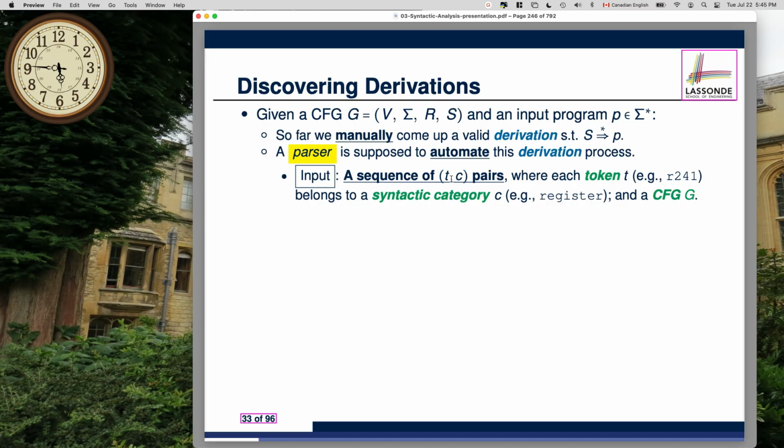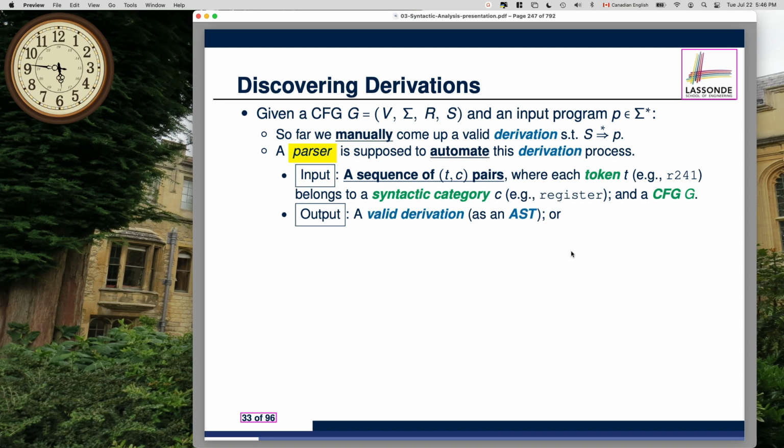You can review the algorithm from earlier. Basically each pair is going to be the token itself and also the syntactic category. The example we did earlier was the register example, so register is the category. But when we do the algorithm here, usually the category is quite obvious, so we don't need to mention it. But for completeness, you should pass both the token itself and its category. The output is going to be either a syntax error or a valid derivation you can discover, in which case it's going to be an abstract syntax tree, just a tree.